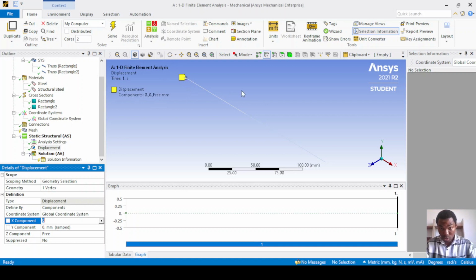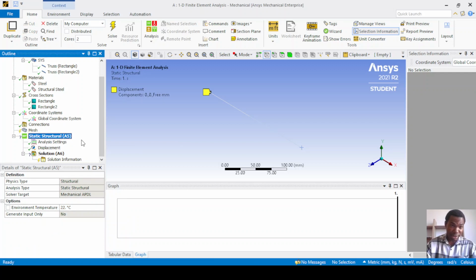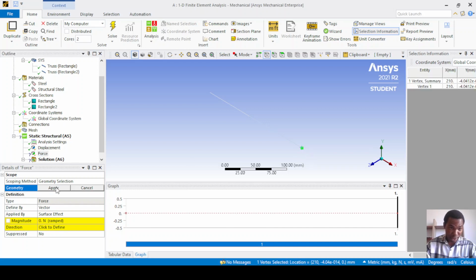What next? We need to apply our point load at the end of the structural body, node 3. So what you need to do, you go to static structure, you right click, select insert, select force. As you did for the displacement support, we need to apply this force we just created to the node at the end of the structural body. So I'll select node 3 and I will apply the force.